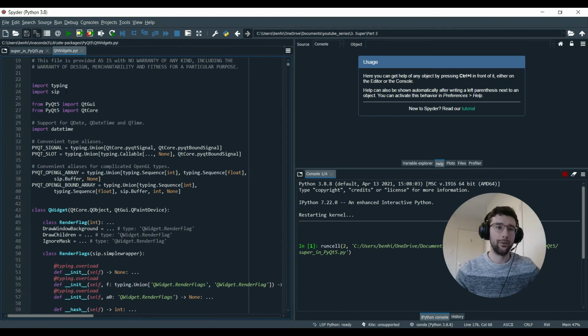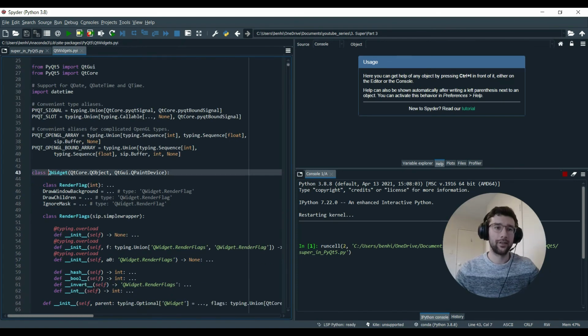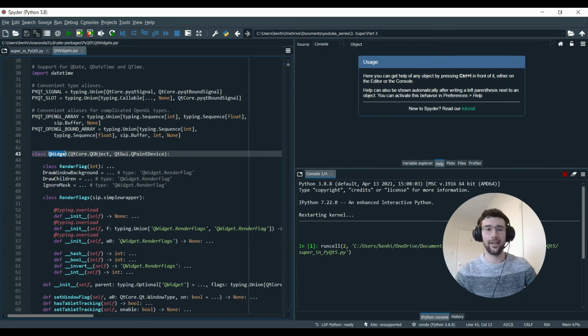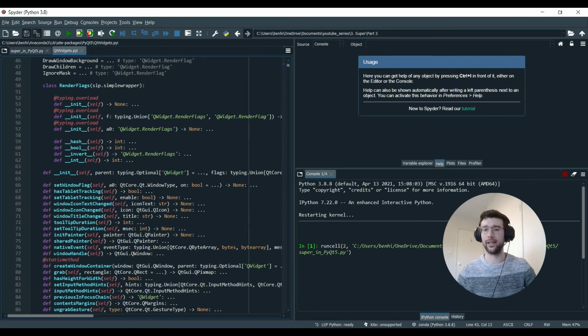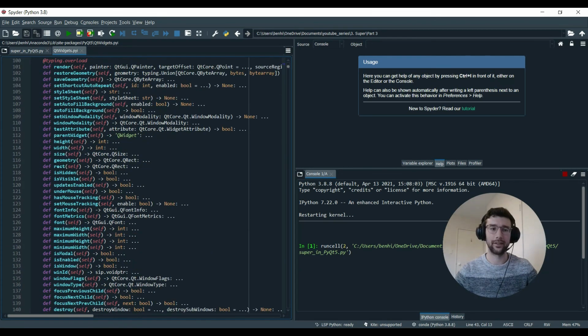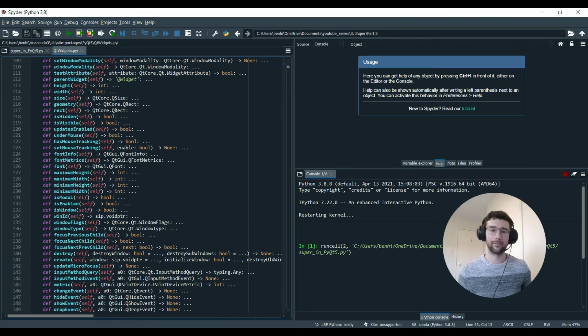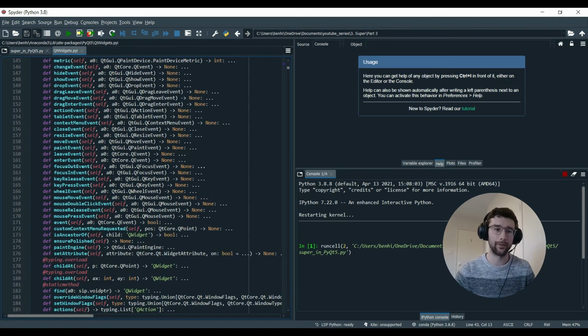So within QtWidgets, we have that QWidget. So this is our superclass that has a whole lot of functions here that we want to get access to in our subclass, which is called window. So all these functions here are for creating different buttons and features in our PyQt5 app.